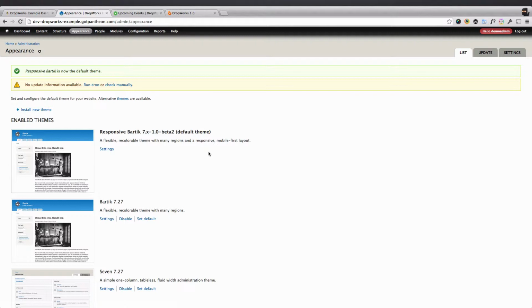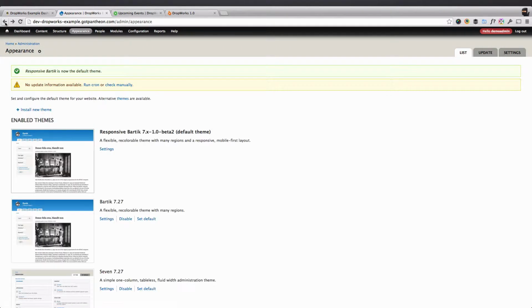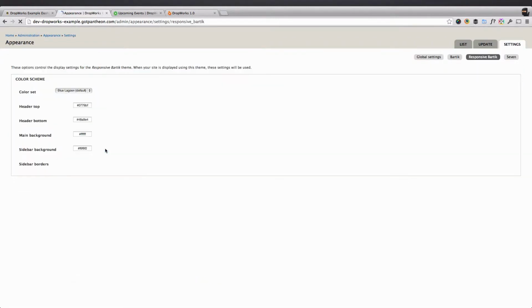Similarly to how we added modules, we could also install new themes. So we could install a new theme from the URL we get from Drupal.org, or we could upload it. But for our purposes, we already have the theme we want, and we already have the majority of the changes that we need to make to our theme. So let's go ahead and click Settings under Responsive Bartik and finish configuring it.